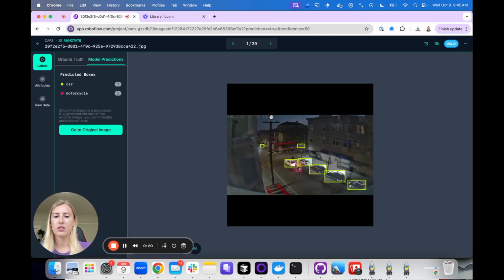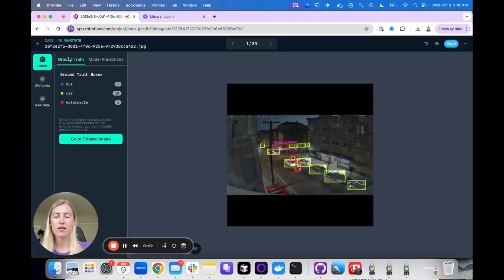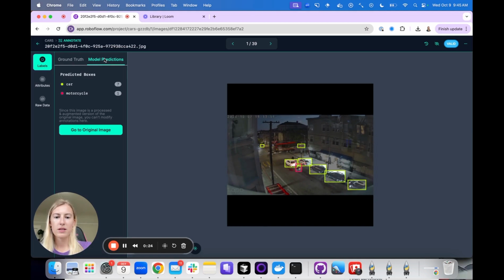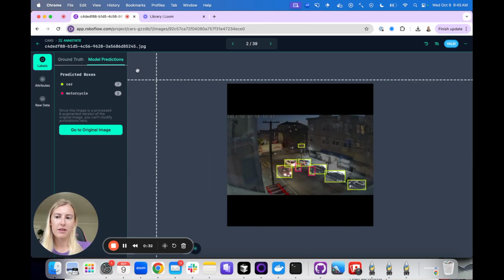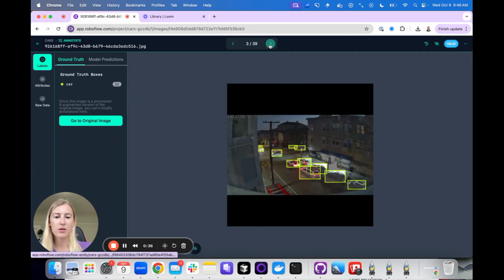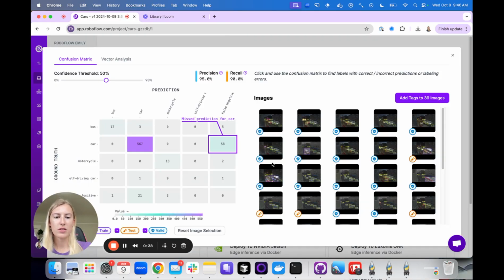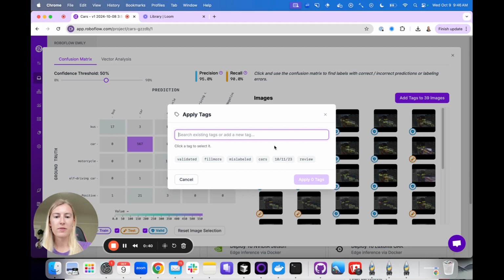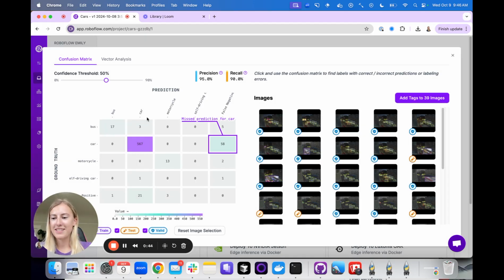Looking through these, I can actually see the difference between the ground truth and the model predictions. So as you can see, in this example, it missed that bus in that image. Continuing to flick through, this model actually performed better because I had a motorcycle missing in my labeling. And I can continue to go through and analyze how the model's doing. I can also tag all these images for review or relabeling, and then apply them in the dataset tab to go back and look at the results.